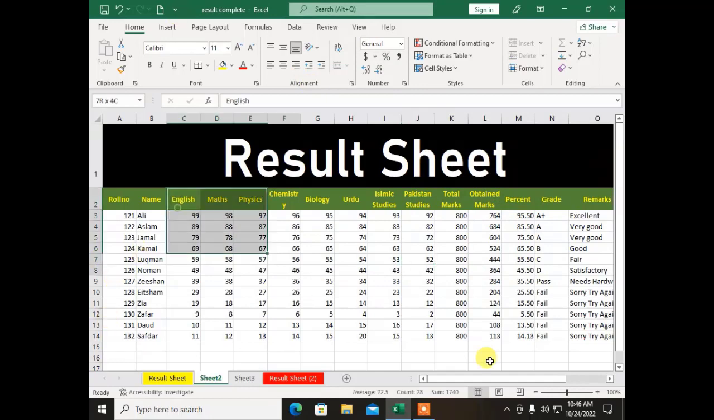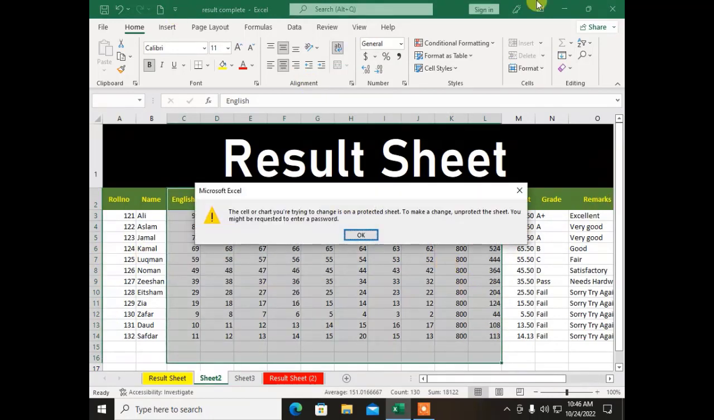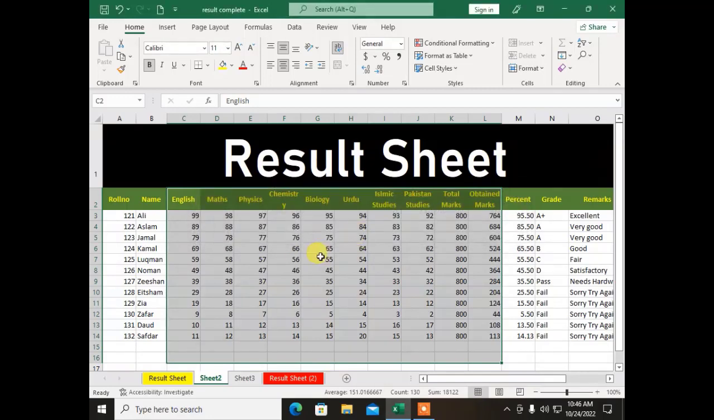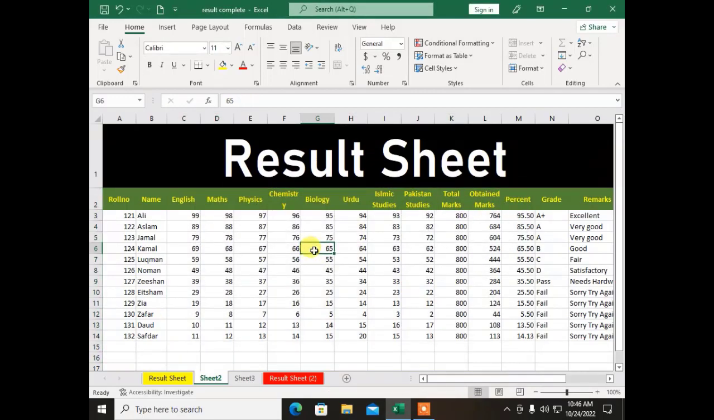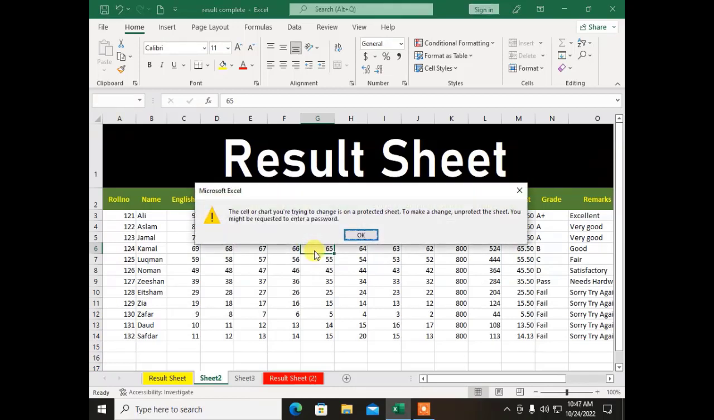Now I can't delete this data. I tried to delete it. It is saying that cell or chart you are trying to change is protected. To make change, unprotect the sheet. You might request it to enter a password. It is saying that the cells we are trying to change are protected. We cannot change them. I'm trying to write a new number. It is not allowing me to write a new number. I can do nothing to it. I cannot even copy these cells.